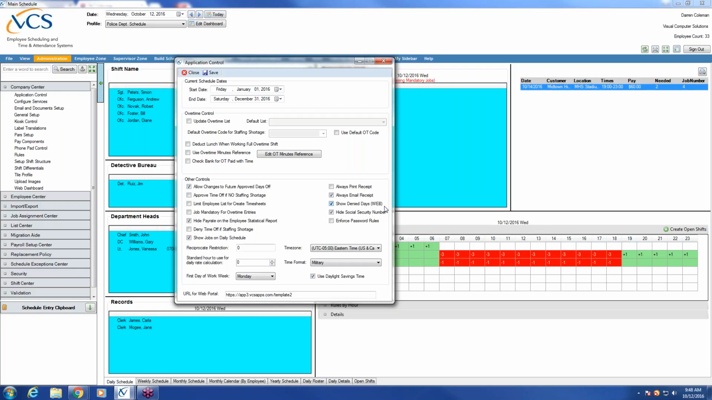Next, show denied days. This refers to any time off that's been denied. If an employee requests time off and it has been denied, you may want to post that information on the schedule, most especially for your supervisors. In the event someone requested a day off sometime in the future, it was denied, and now they call out sick, the supervisors have that kind of information available to them.